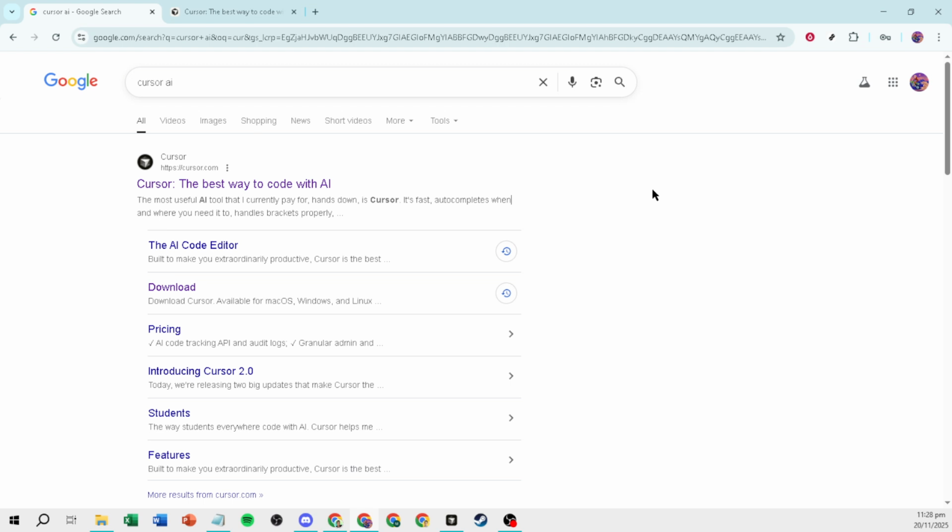First, you're going to want to visit the Cursor website. On this site, you'll find all the information you need about Cursor Pro, along with user guides and additional resources. It's a great starting point to familiarize yourself with the product before diving into the trial offers.